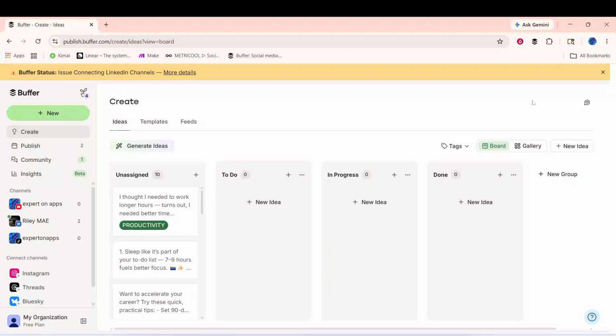In today's video, I'm going to teach you how to use Buffer Ideas to never run out of content. We'll walk through a simple workflow that helps you capture every spark of inspiration and turn it into a reliable library you can pull from whenever it's time to post.